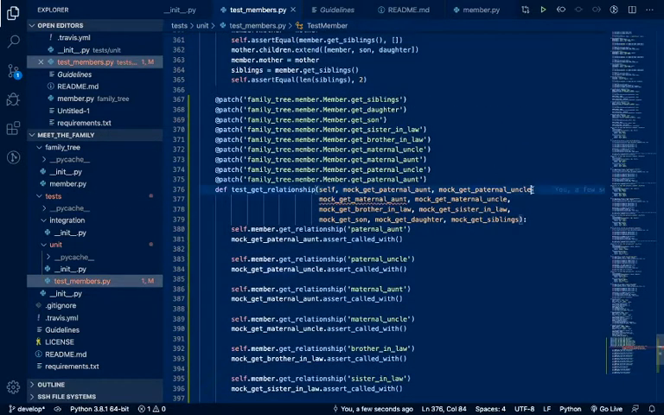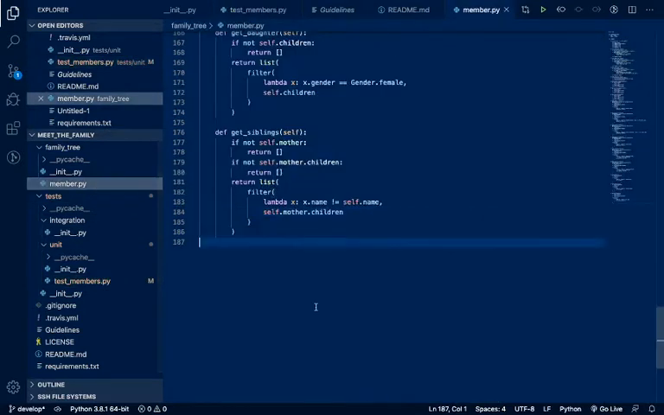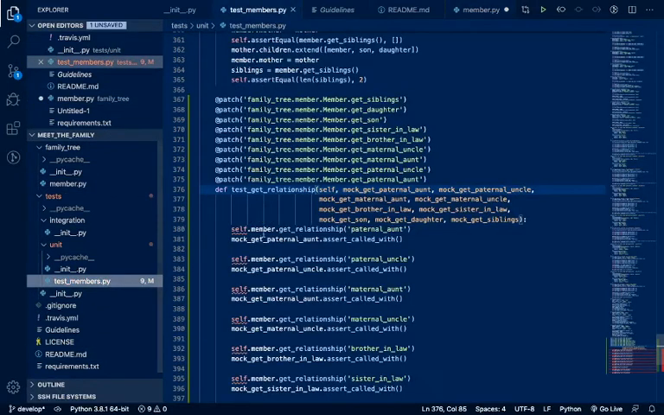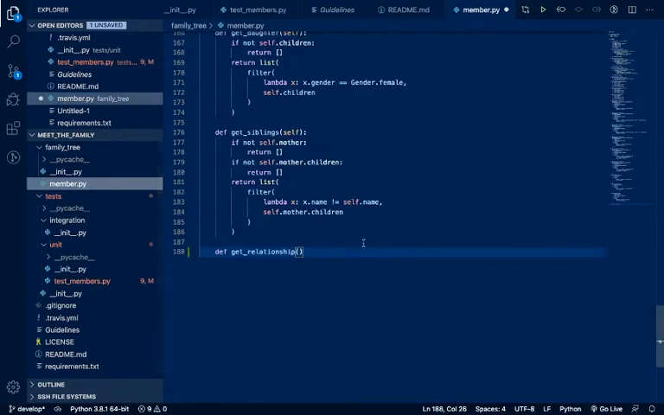Oh, okay, I forgot to add a comma over here. So let's create the get relationship method real quick. Get relationship. So the get relationship takes in relationship type, right? And now what we're going to do is, guys, since Python does not have a switch statement, we use dictionaries.